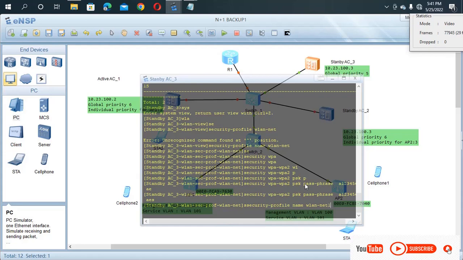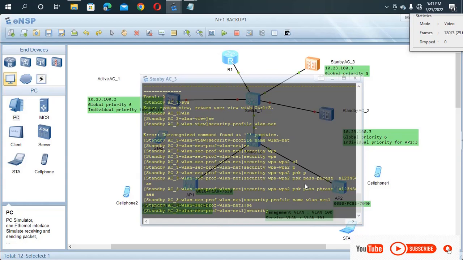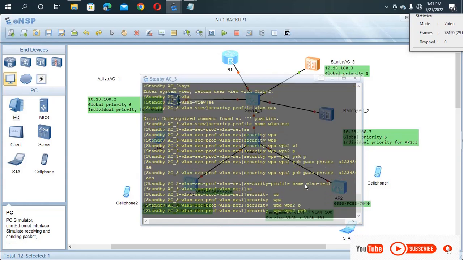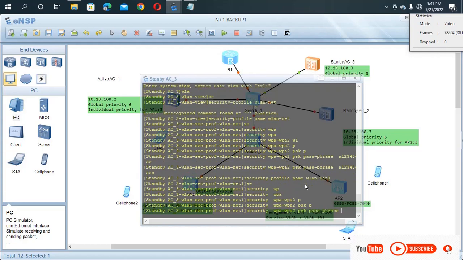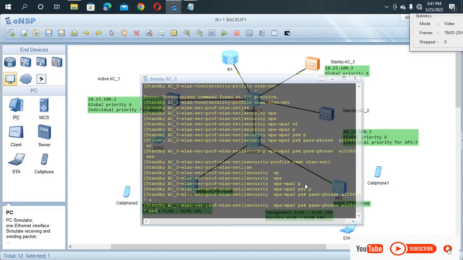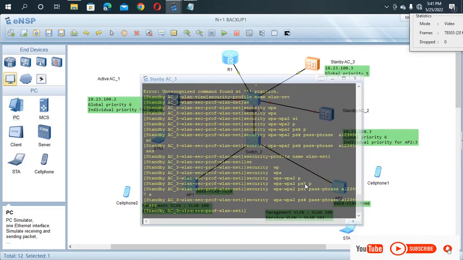Then we come to the second security, which we'll name WLAN net 1. The security will be WPA, WPA2, PSK, passphrase, A1234567. Then the American encryption standard. Good.